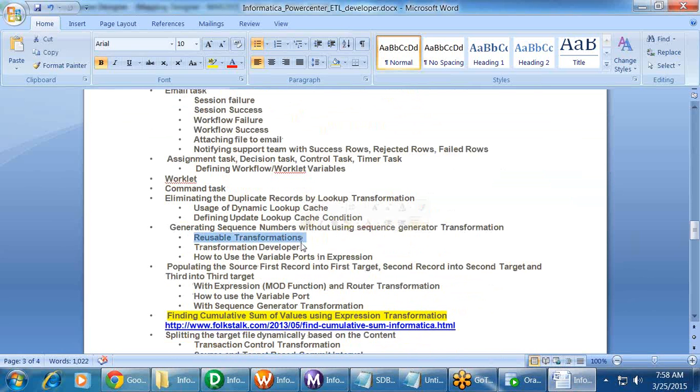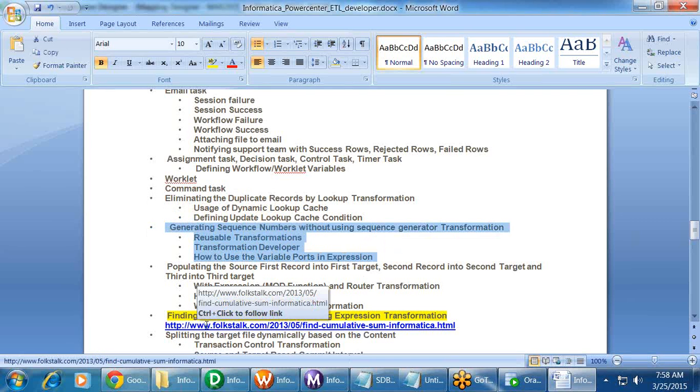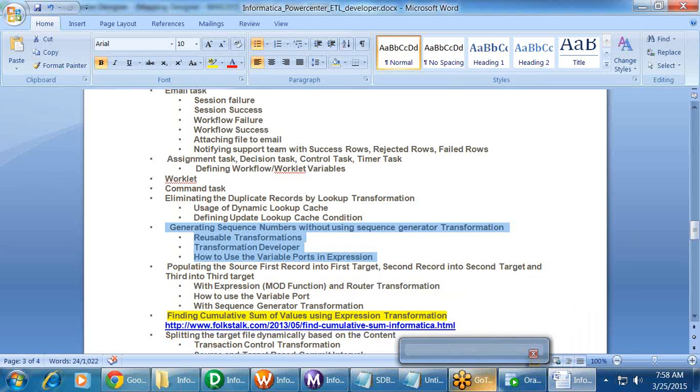So we have seen what is a reusable transformation and how to use variable ports in the expression one more time. So this completes another lab, how to generate sequence numbers without using a sequence generator. All right. So any questions please here?